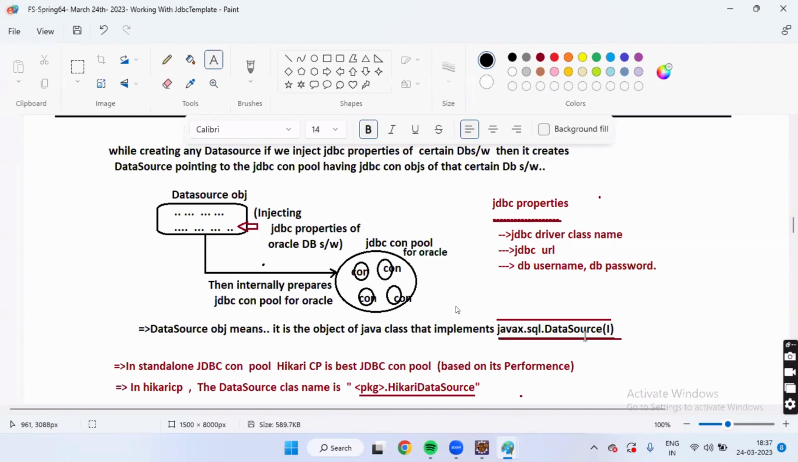In JDBC classes also, you heard this kind of terminology. Connection object: is it the object of the connection interface? No. It is the object of a class that implements the connection interface. Statement object, same thing. And in core Java also, we say list object. It is not an object of the list interface. It is the object of a class that implements the list interface, like ArrayList object, LinkedList object. Map object, right?